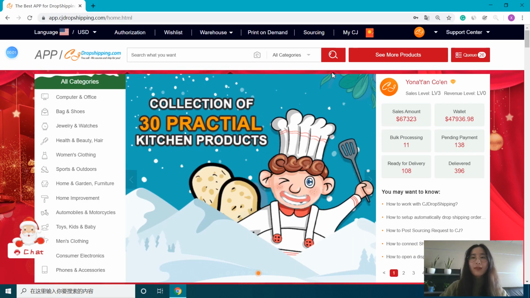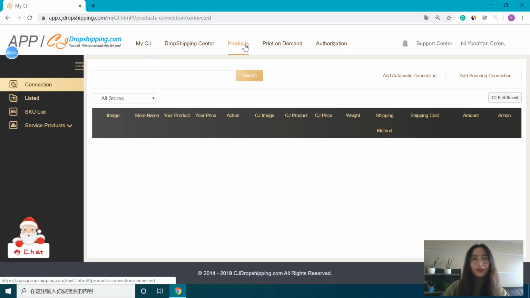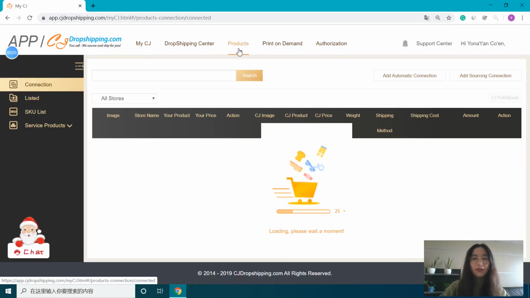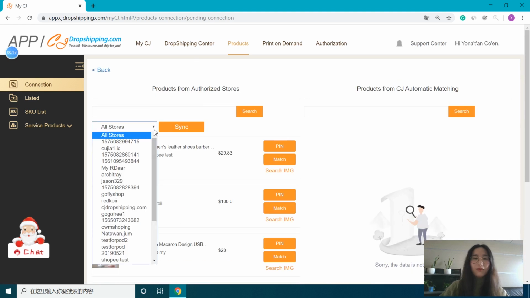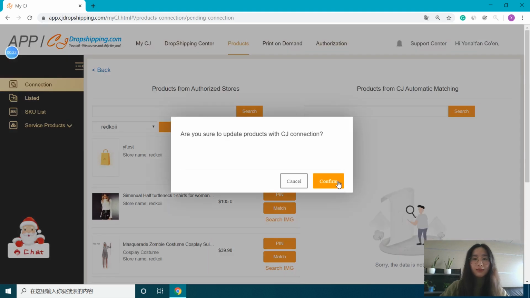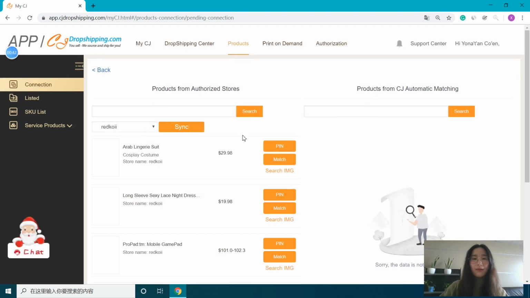Okay, first step, click My CJ, Products, and enter Connection. Select Automatic Connection. Choose the store you have authorized and sync. You can search the product by product name both in your store and CJ. Let's take office pillow for example.